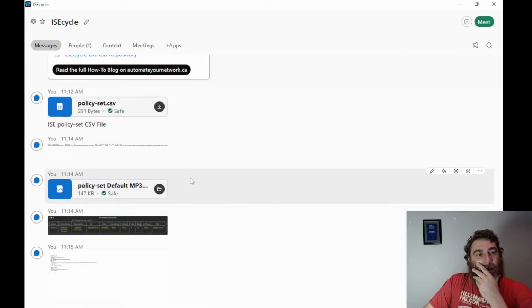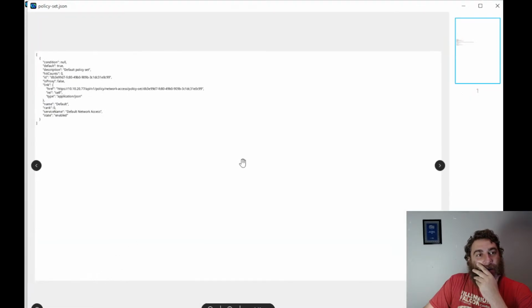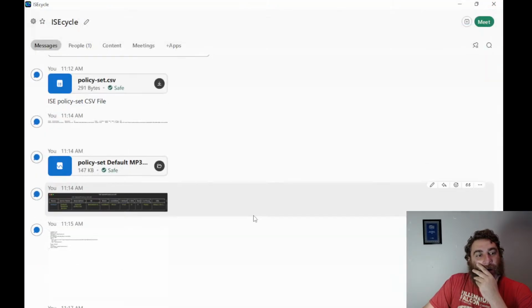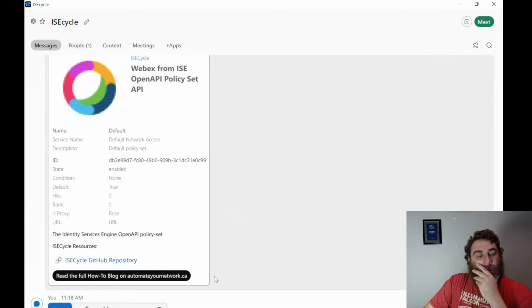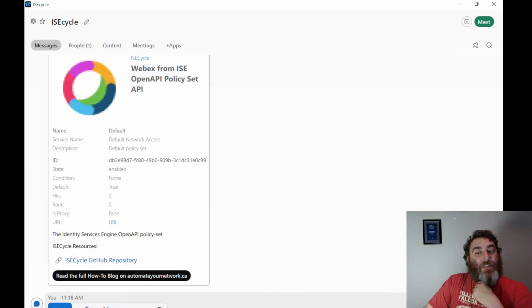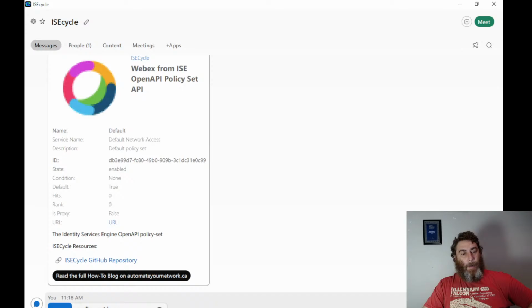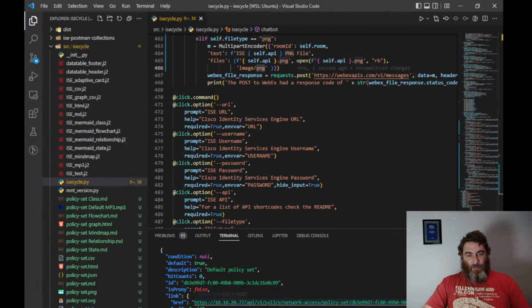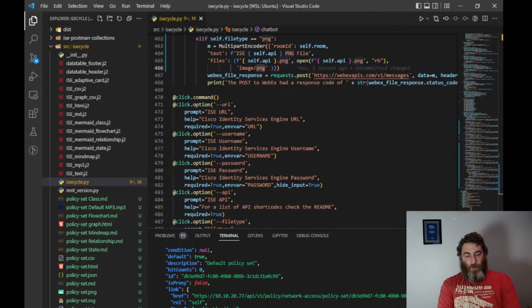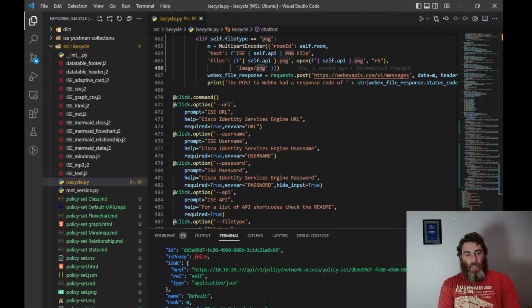Strange, when I drag in a JSON file, I get the JSON like this, but when I attach it, it's not showing up as a JSON file. So I'm going to have to troubleshoot that a little bit at some point. Let me try the other file types now that I've made the adjustments and just see. Policy set, YAML.